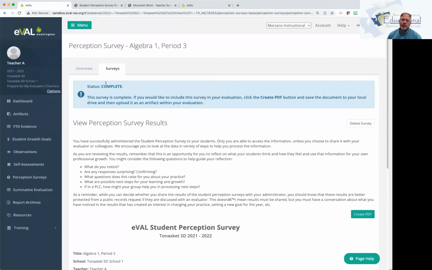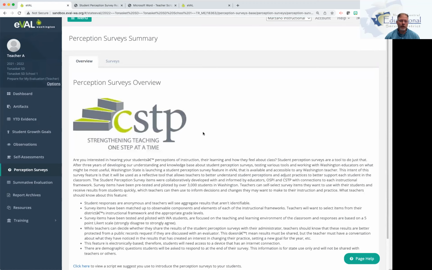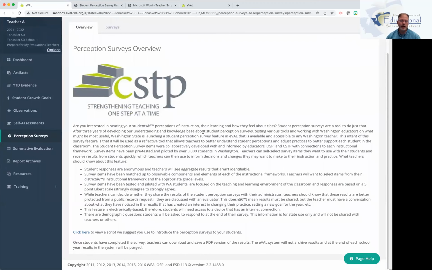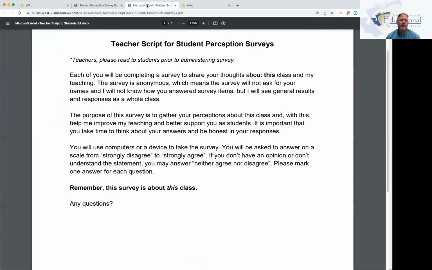When you're getting ready to deliver a survey to students, you may want to use some information that's provided on the overview tab about how to present the survey to students. If you click here at the bottom, there is a template script that you can use to introduce the perception surveys to your students. It looks something like this. It can be read directly to students when they take the survey. It's a great way to introduce the survey if you would like a template to get this started with your students.